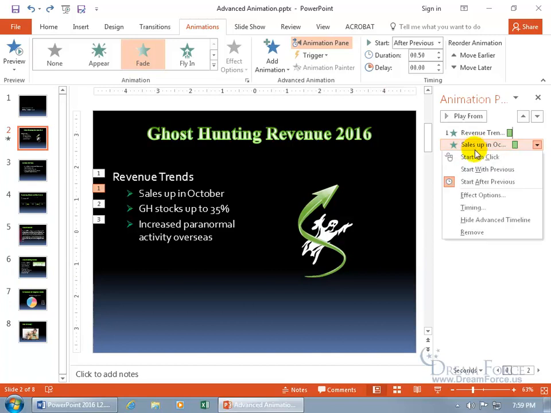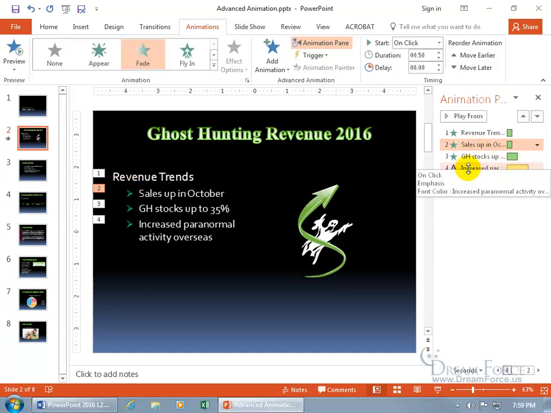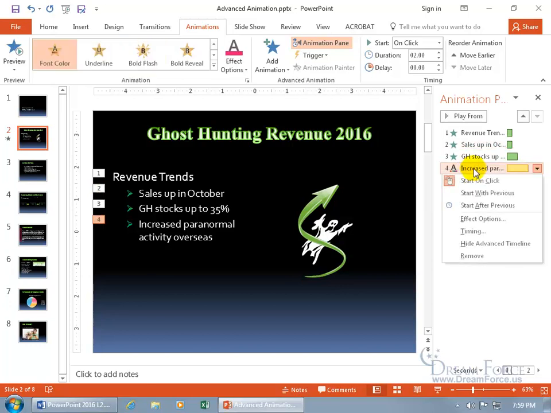And I'm going to right click and say let's go back to on click, so they're in sequence here, only activated by me clicking the mouse. And let's go down here. Let me go to this one right here and right click on that and continue.